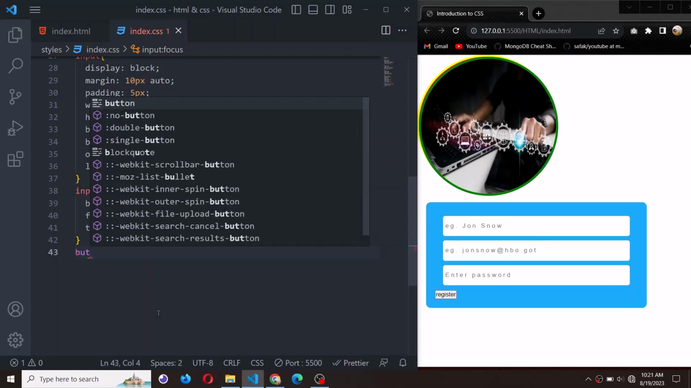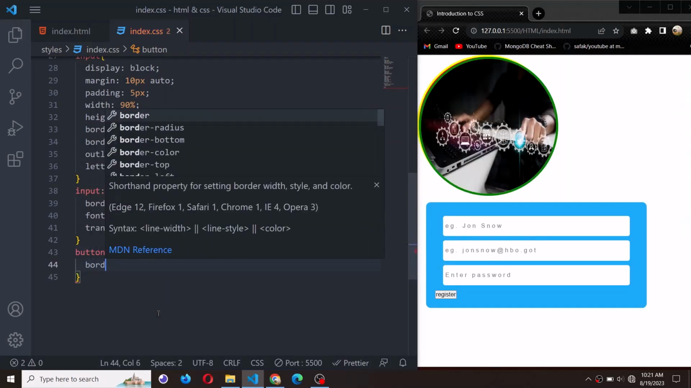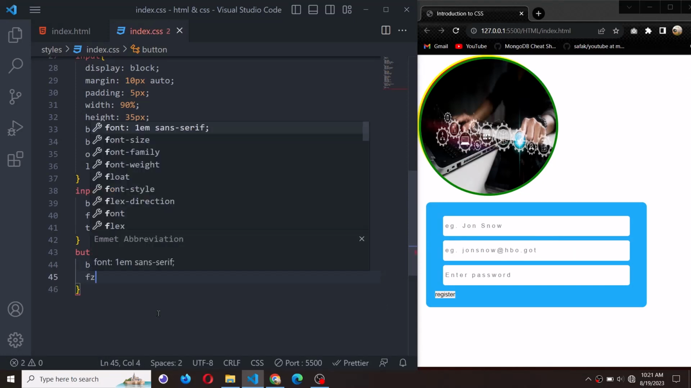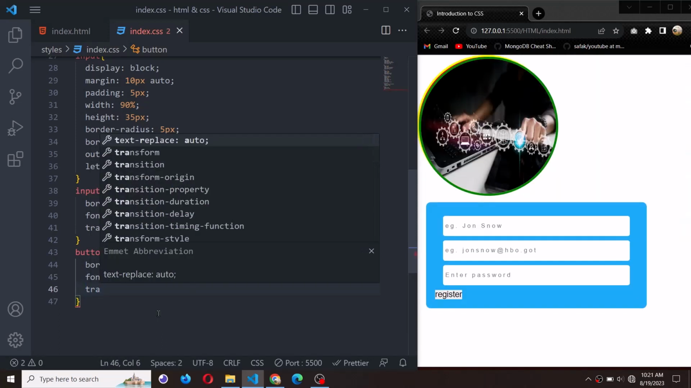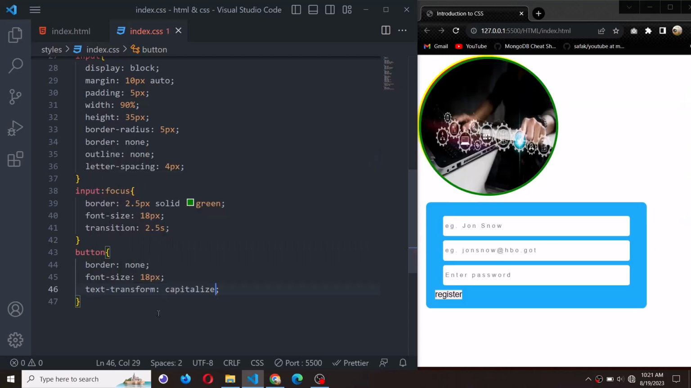So I'll type my button here, and the first thing that I'm going to do with the button is to remove the border. So I'll set the border to none. Okay, and what I'm going to do next is to increase the font size. So font size, I'll increase it to 18 pixels like this. Yes, I think that is good. I will also transform the text. So I'll set text transform to capitalize the first letter. Yeah, I think that is good.